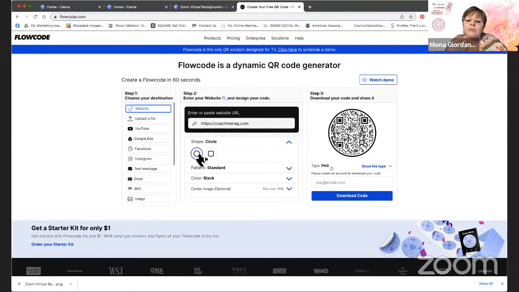Okay, now notice square is what it defaulted to, but I want to make it look a little bit different. So I'm going to make it round instead of square. I want it to be a little bit different from everybody else's, right? Now, notice down here, you can choose a different pattern. And I like the default pattern, the way that it is.